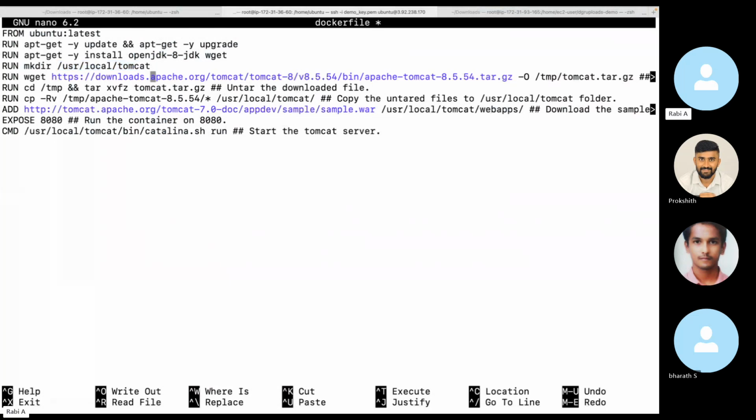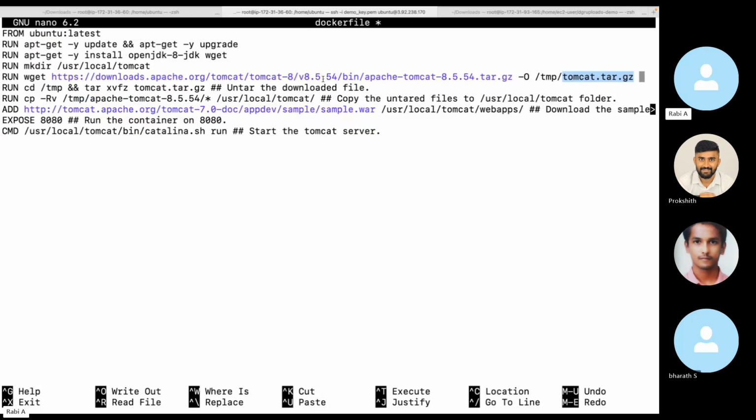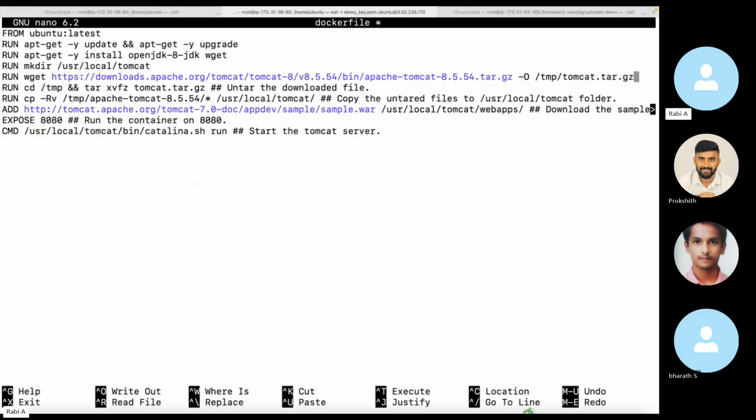Post that, I am downloading my Tomcat. Here I am giving the URL, and then I'm telling it to save the downloaded file with this name. Now the only thing I'll have to do is make sure I have the right URL, because this is the old version 8.5.54, and currently it is 10.1.13. So I just have to update that.